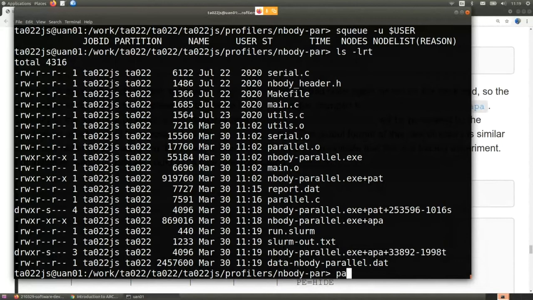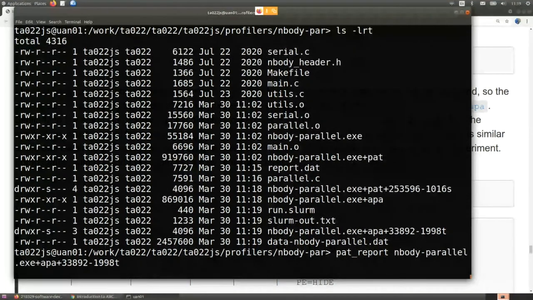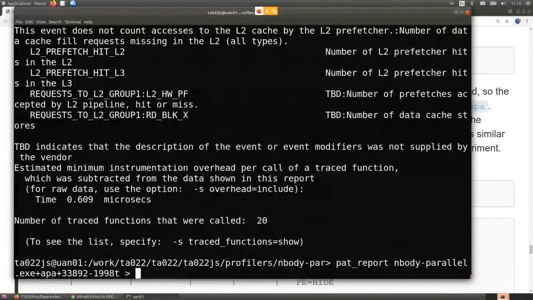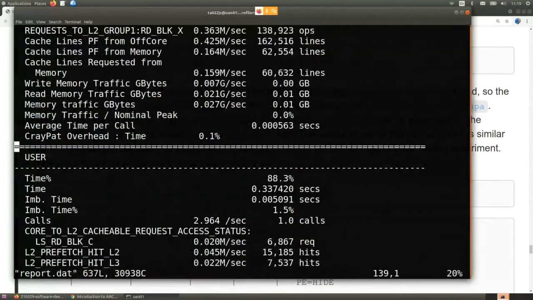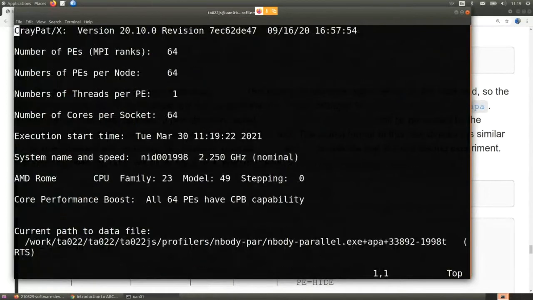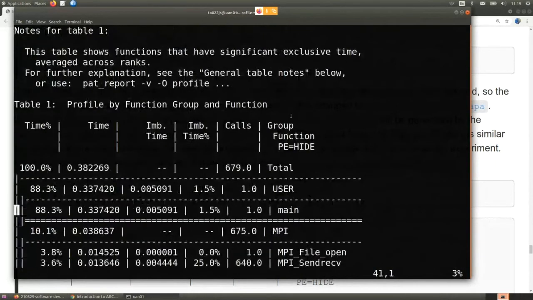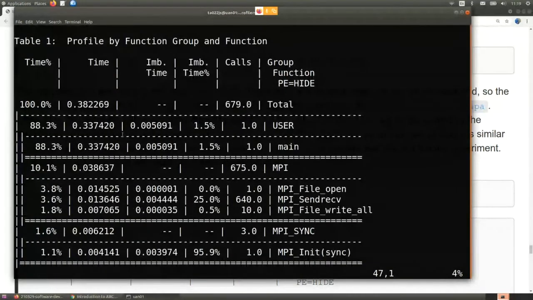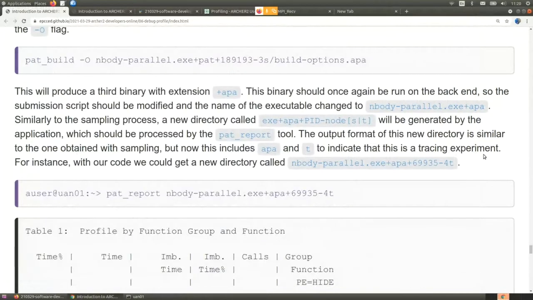I'll just copy this, and then I can pat report. I think just type that, and let's send that to report. And that will tell me a breakdown of the new file that's been used, much like before. But that's a way of iteratively getting your code to hopefully perform better and better and better.